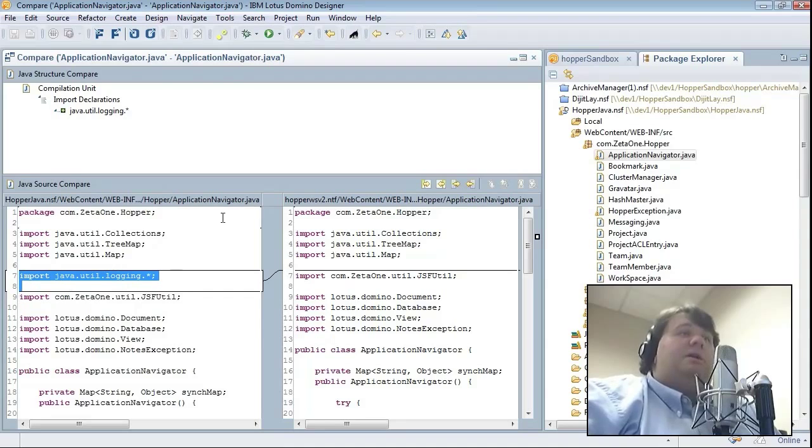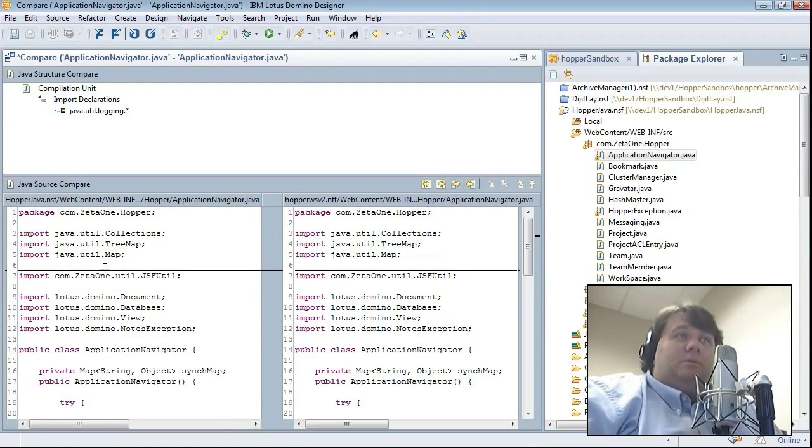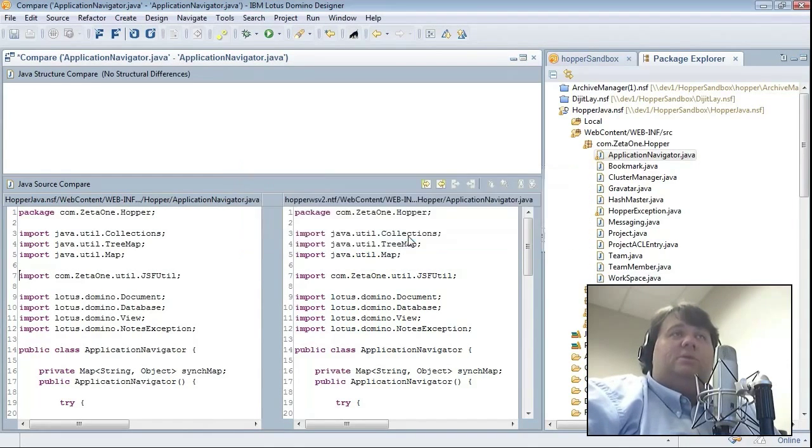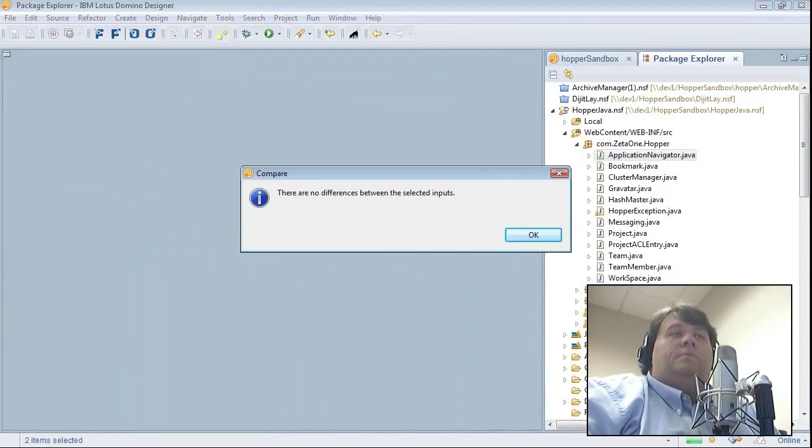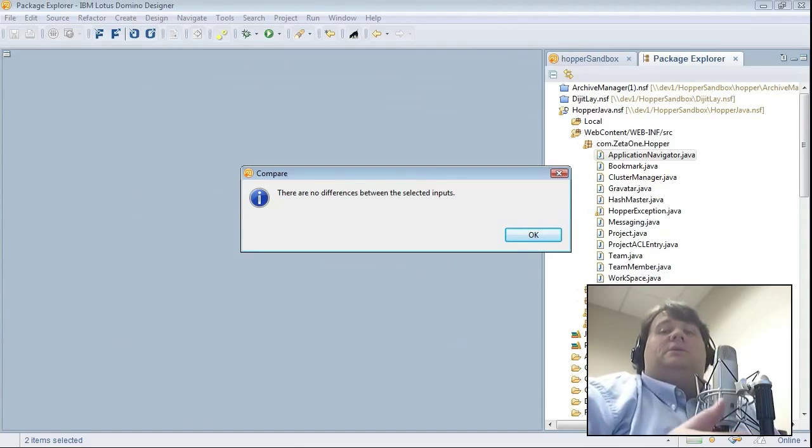I don't use it in this particular class. So I can go ahead and just copy that from the right to the left. It's made the changes. It's saved them now, so we can close that, say yes. And if we were to actually compare that again now, you see it comes up with no difference between the two files. So it's a good way to kind of synchronize and keep track of your different classes.